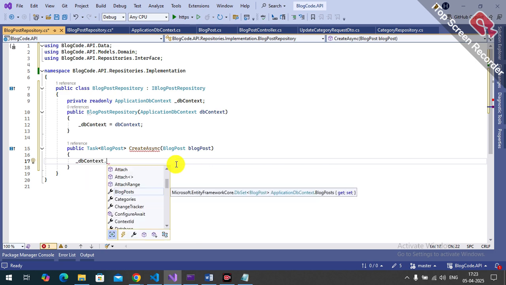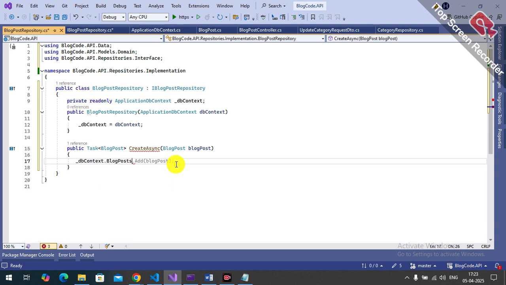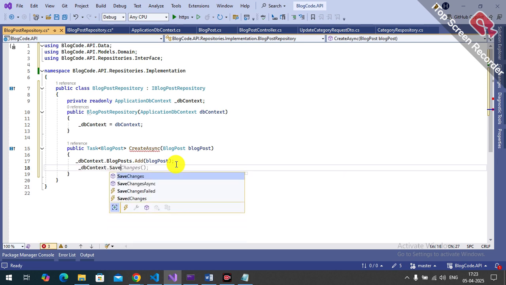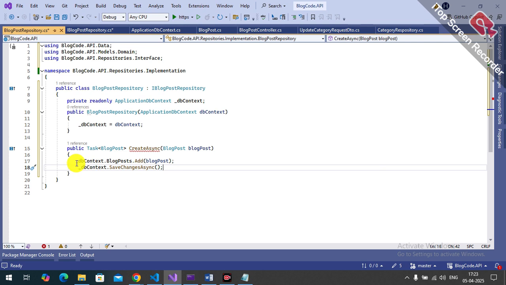db context dot blog post dot add, and pass the parameter of blog post. Now the next thing we need to do is save changes, SaveChangesAsync. That's it. That is pretty simple, right?